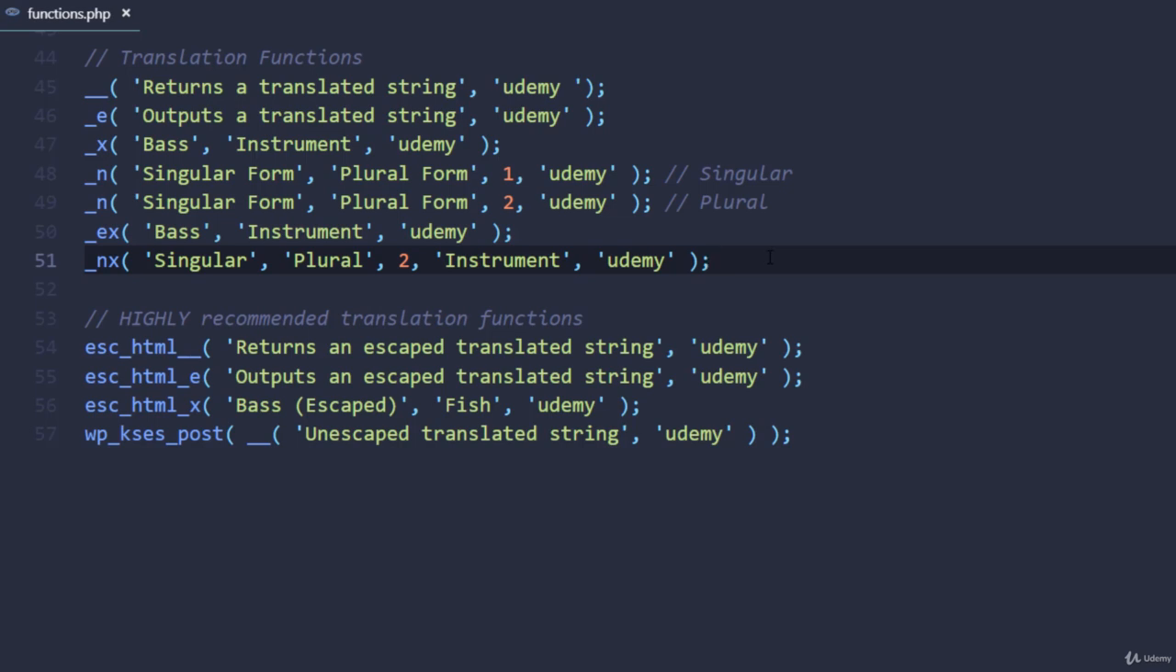You should always want to make sure anything you output is secured and safe for the user. With that said, WordPress does provide a set of functions for escaping translated strings. Right below, I have some examples of those functions. They are the same as the functions above, except they start with esc_html. These functions will not only translate strings, but will also remove HTML.